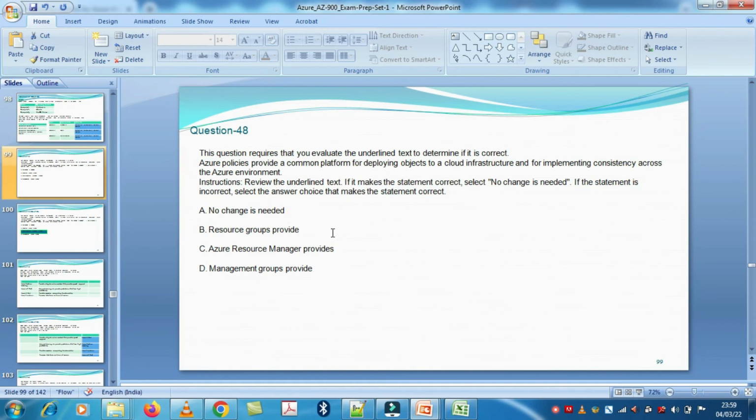This question requires that you evaluate whether the statement is correct or not. If it is correct, then no change is needed. If it is not correct, then identify the correct statement. Azure Policy provides a common platform for deploying objects to a cloud infrastructure and for implementing consistency across the Azure environment. So what is the answer for this one, guys? It is Azure Resource Manager that provides this, not Azure Policy. Only Azure Resource Manager provides a common platform.